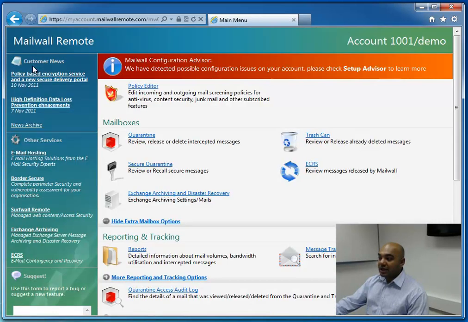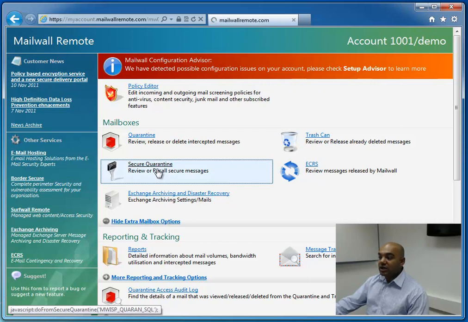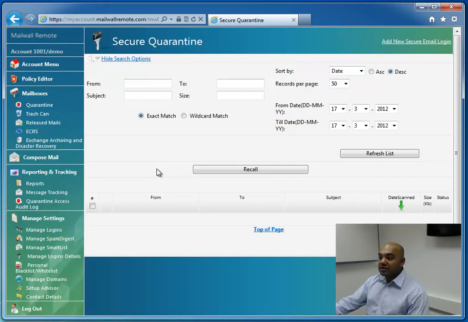We do have some additional add-ons to the product which sit below these links that you can see here. If I click on the more mailbox options, this will drop down to reveal the secure quarantine area, which is retaining all your policy-based encrypted emails should policy encryption be active on the account.